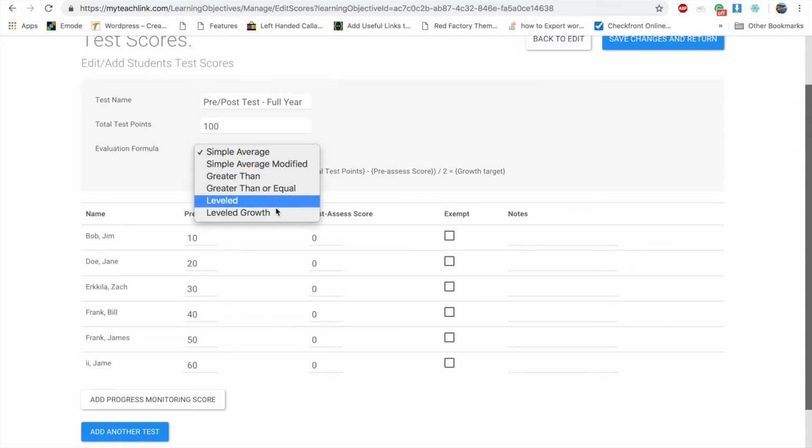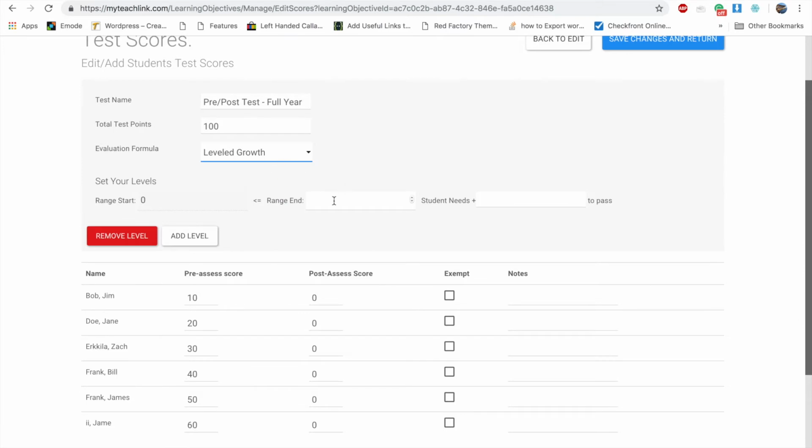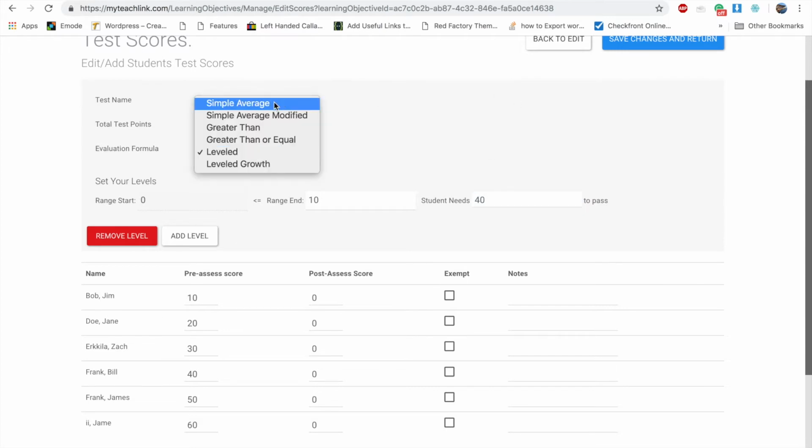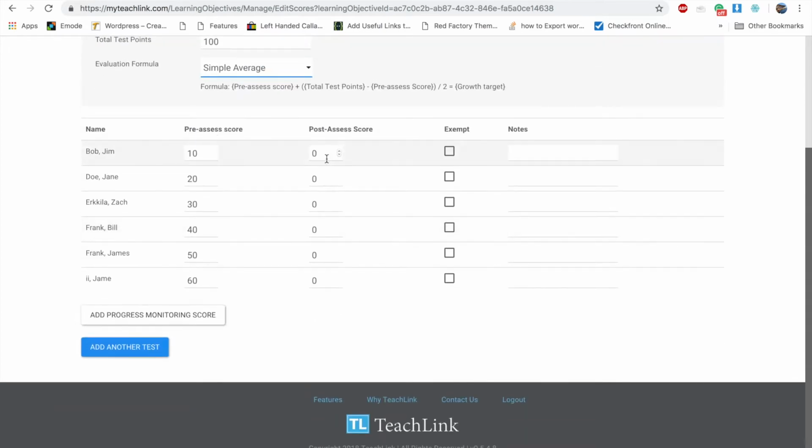You can do leveled growth. These are where you can actually define a range and say, okay, if you want 0 to 10, for example, student needs to get a 40 to be considered as shown growth. So I'm just going to do simple average for now. And let's put some post-assess scores in here too, just so you can show the whole thing. And let's go to 90 here.